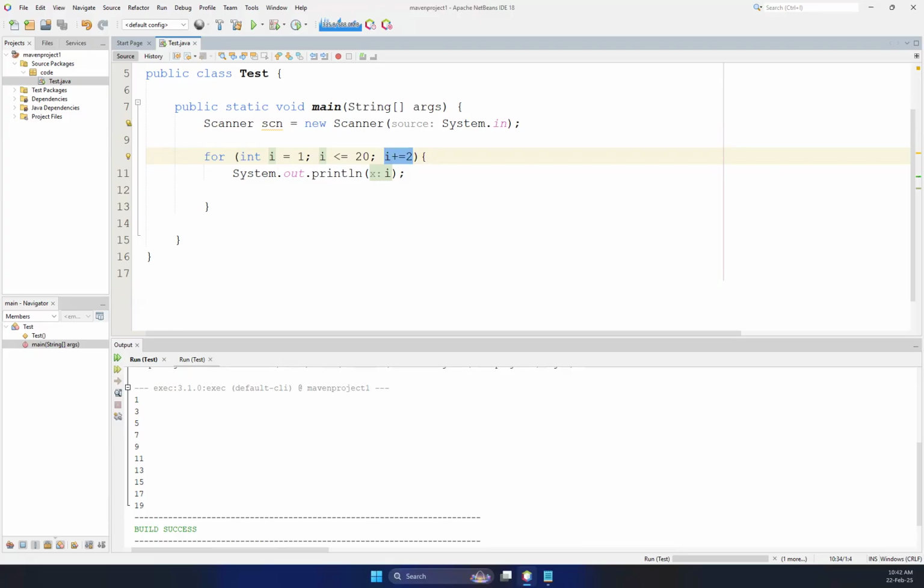That means in order to make the loop terminate, what you have to do is make progress towards loop termination, whether it is increasing or decreasing in the next iteration. That's what this is for.